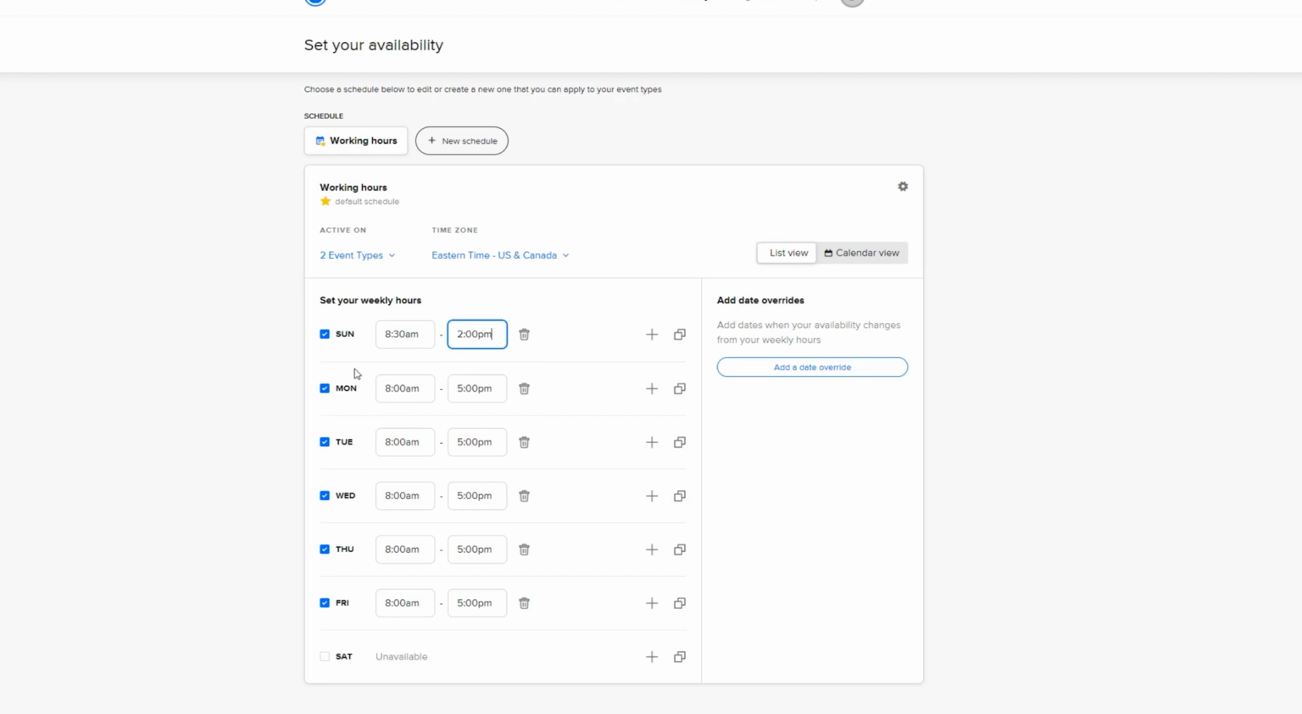If you realize, oh, my wife's mad at me, I don't want to be available on Sundays, you uncheck Sunday and you are good to go. You hit the addition symbol here, that adds the day, just like that. You hit this little guy here, it'll actually allow you to copy the times to multiple days to make it much quicker and efficient when you're sitting here doing this.